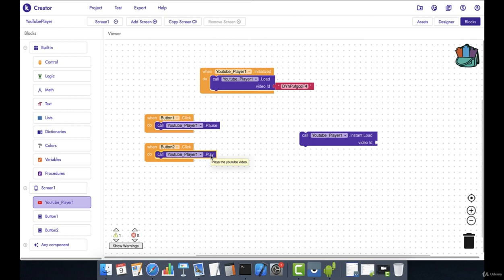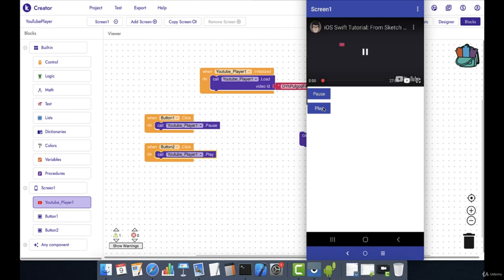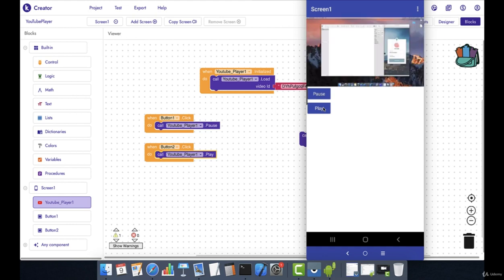Let's run our app again and test out these changes. First, I'll click play. Now I'll click the pause button. Then the play button. Then pause again. And so it looks like we're good to go.